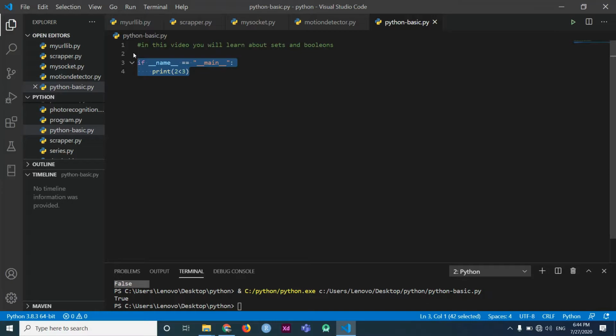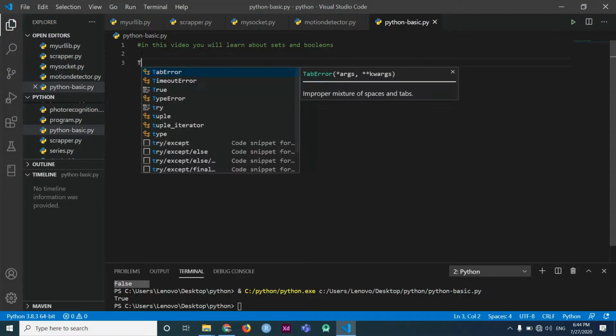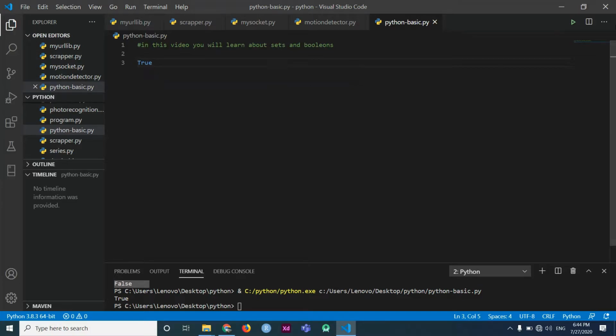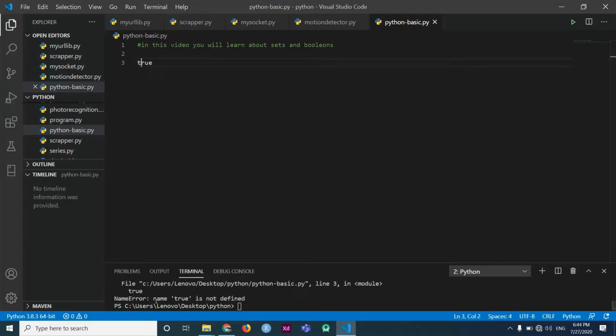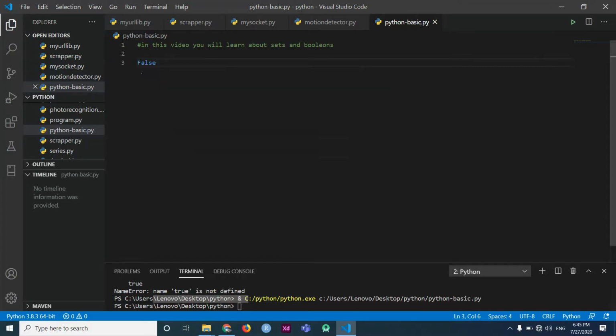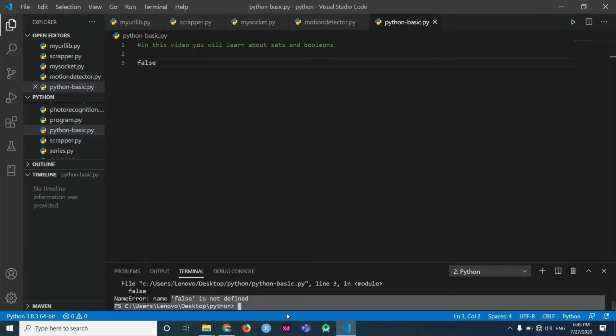Now if you make a mistake in true or false, let's run. With the correct capital T, it will not give any error. And if I made a mistake and used a small t instead of capital T, then it will give a name error: true is not defined. The same goes for false. If you make a mistake in writing, then it will give an error.